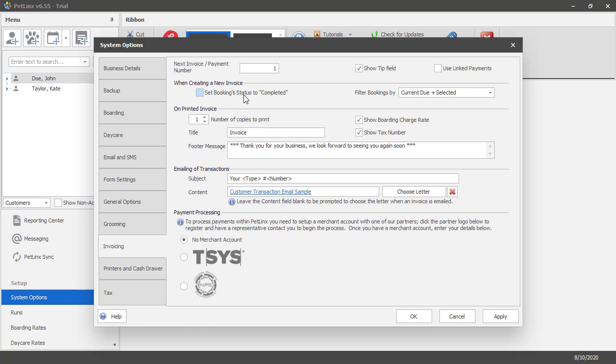Now, booking statuses are generally controlled by you on the calendars, but if you have this option ticked here, then PetLinx will automatically set the booking status to checked out and completed when you invoice for booking. These options under here control what is shown on the printed invoice. For example, you can enter your own text in the footer message here, and it'll display on the bottom of the invoice. So for example, you could put your bank account number details in here, or details of your business opening hours.